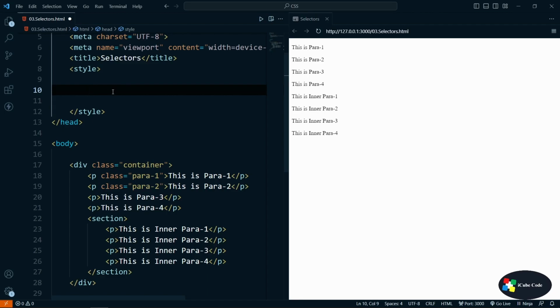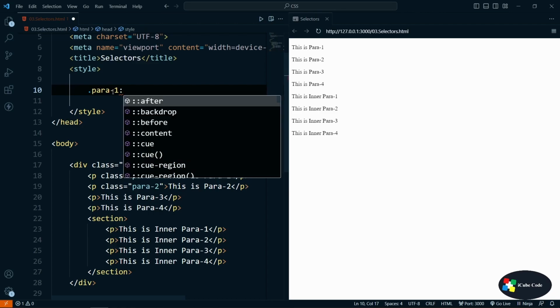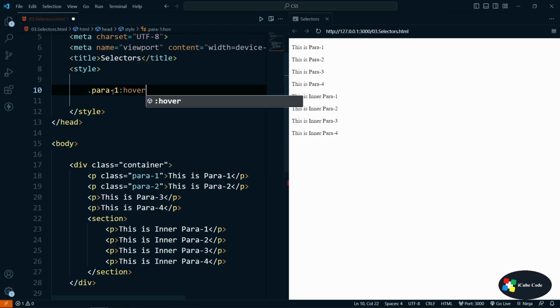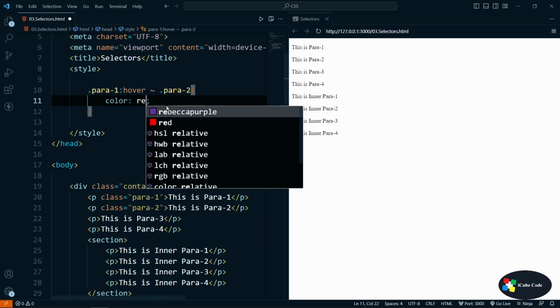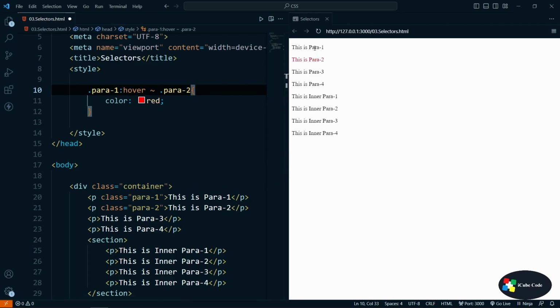So on hovering over this, I want to change the color of this. How you can do that is, let's use the para 1 class and give a colon. Then provide the effect name, hover, and since I want to change the color of para 2, you need to use the tilde symbol. Then the para 2 class name, and whatever properties you write in this will be applied on para 2 only once you hover over para 1. In this case let's say red, and if I hover over para 1, you see the color of the second para is changing whenever I am hovering over it. So this is how this tilde symbol will work.